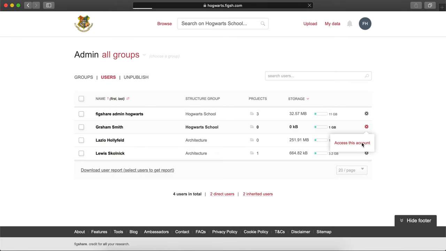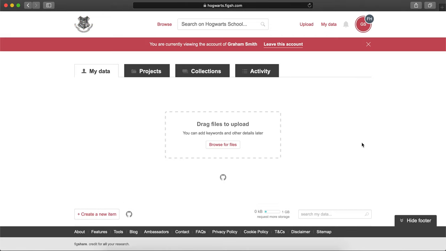Please note, when you impersonate a user, admins are able to see confidential files. Therefore, if a file is highly confidential, we recommend uploading a metadata record only. For more on restricted items, please see our Knowledge Portal page on conditional items, linked in the description.